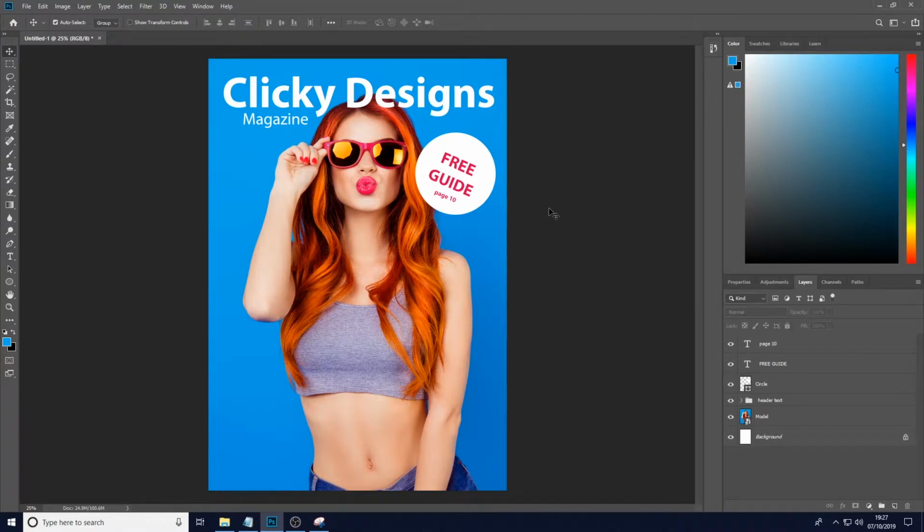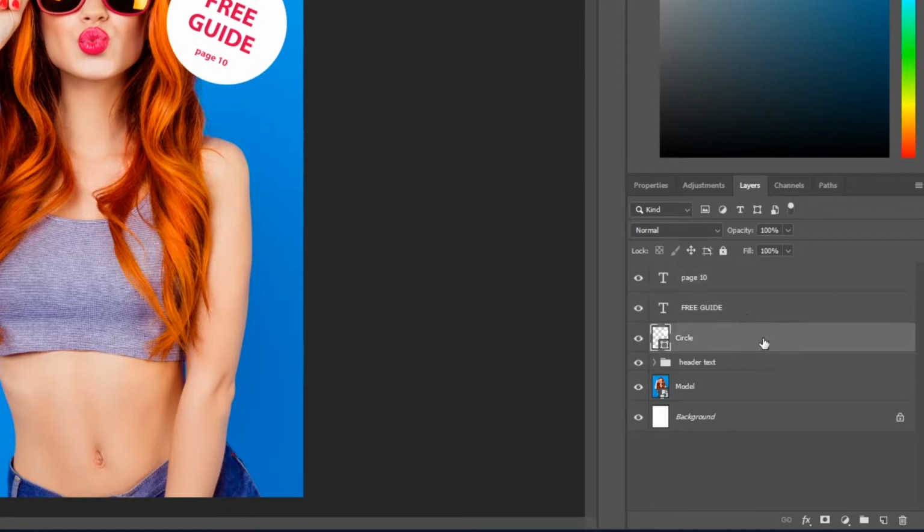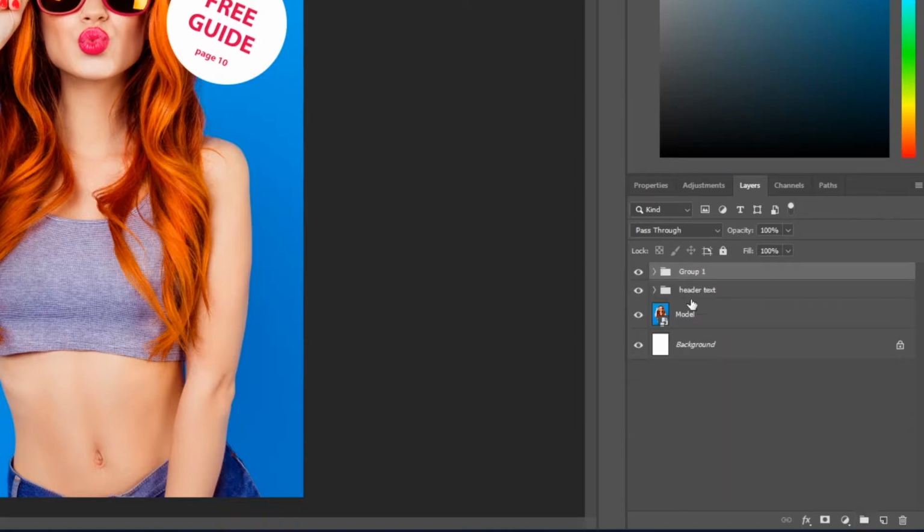Okay, so it's not perfect. Let's just straighten some of this text out a bit. Holding Alt and up and down helps you create or reduce space between the text. Like so, and that'll do. So again, we've got some more layers here, and they're starting to build up a little bit, so let's group these 3 layers, which is the circle, the free guide, and the page 10. So we hit the folder again, and let's change this to free guide.